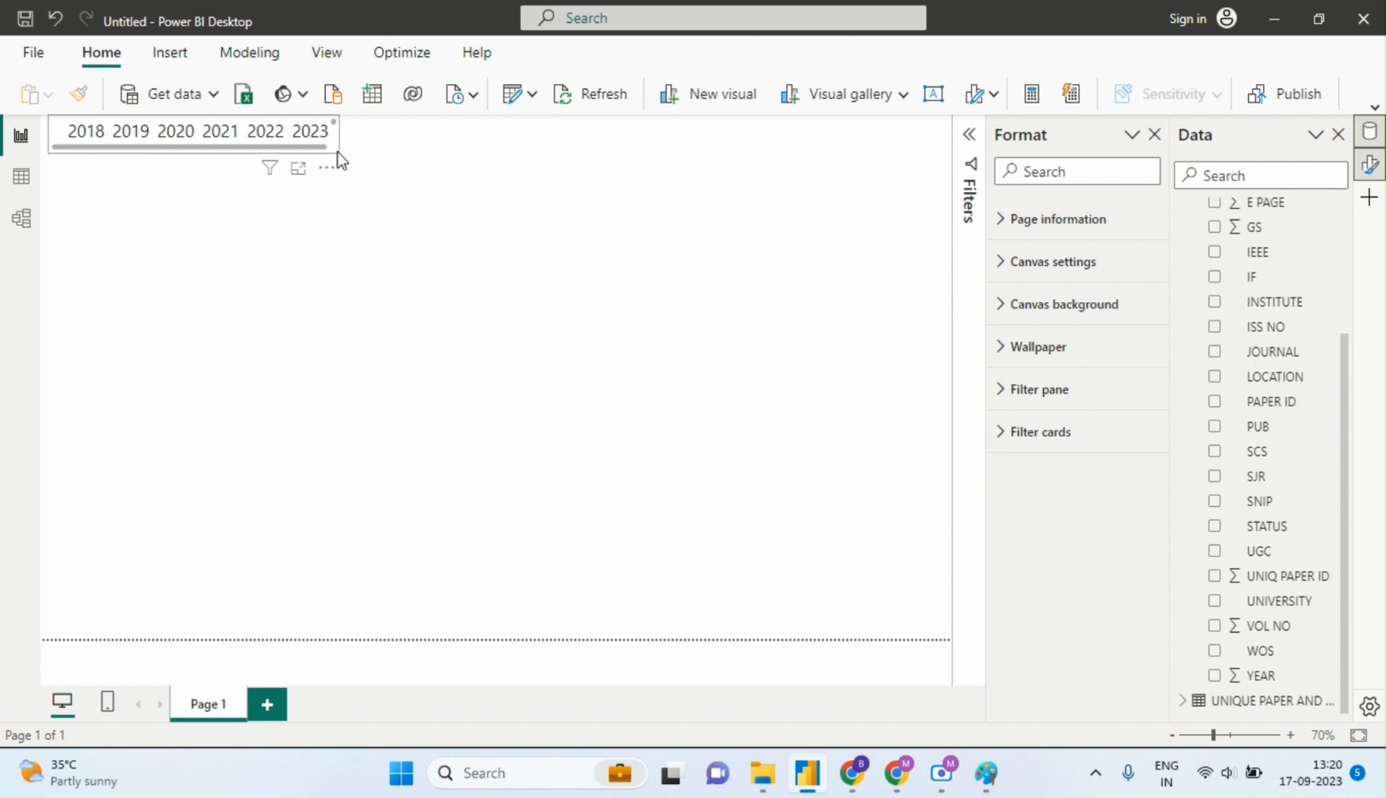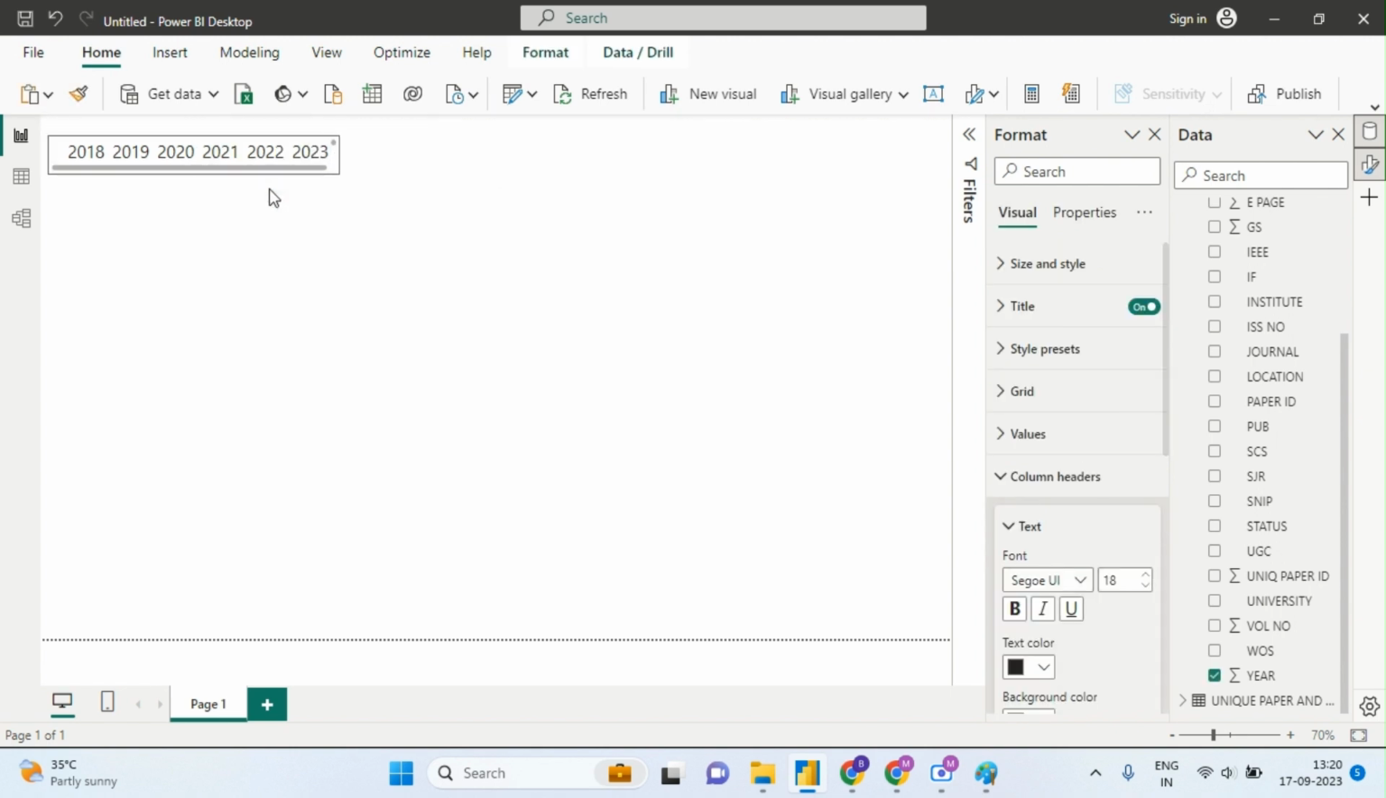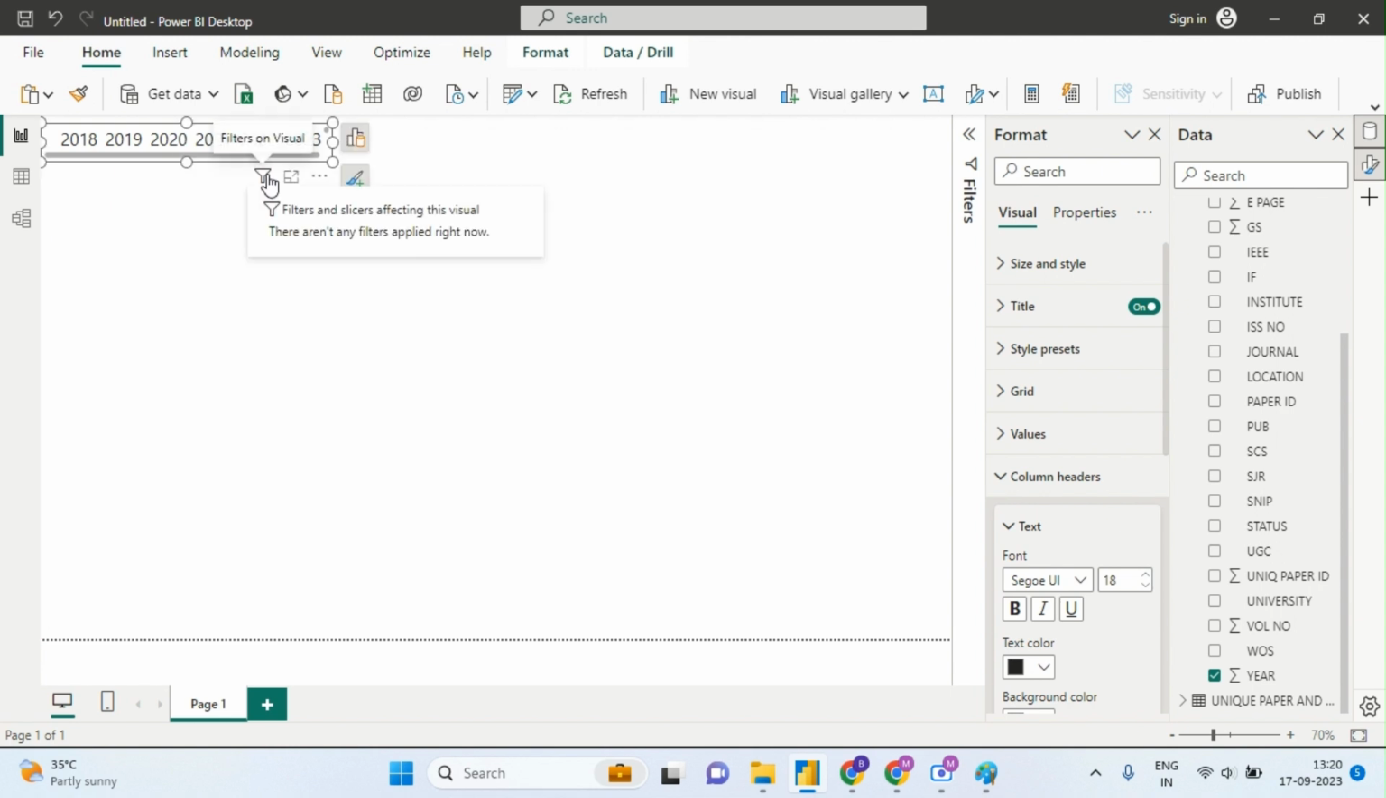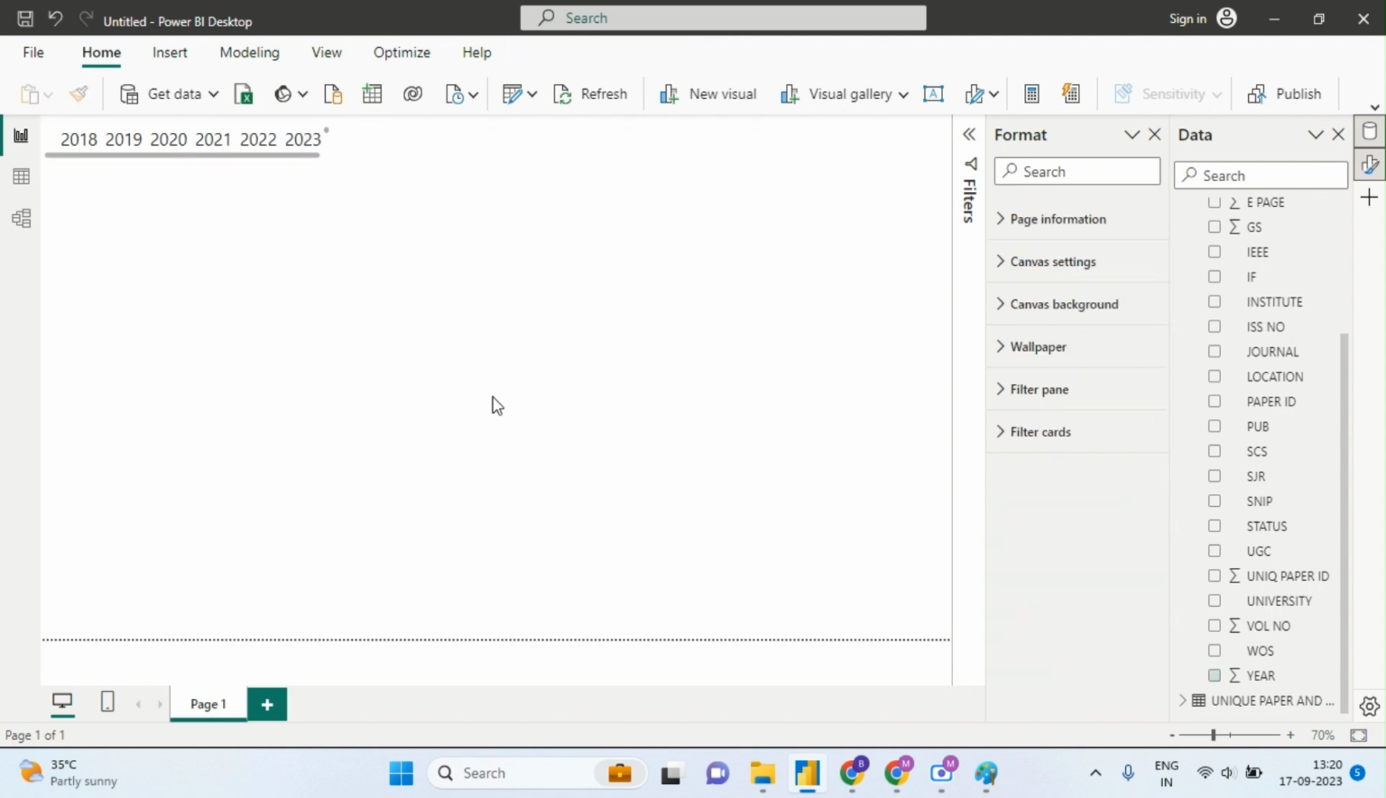All this formatting we can do later. First, we'll try to build this report at a minimum, then we can do the formatting, coloring, sizing and all.